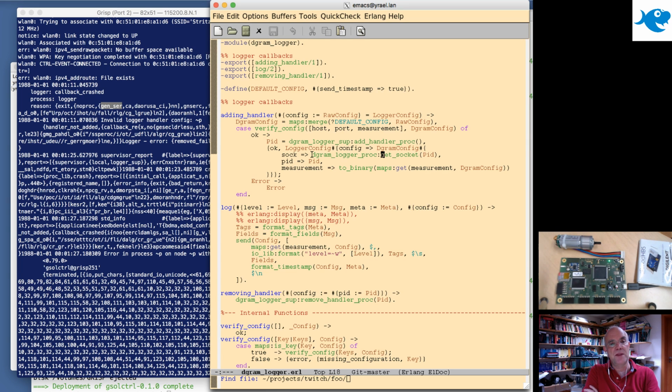So at this point, the datagram logger supervisor is actually not started yet. So the process can't be there. And Adam didn't notice this because he added the handler manually on the shell, and then, of course, the supervisor is running. So this wouldn't work in this case. What we need to do is get rid of the supervisor and everything. We can spare this. And when adding a handler, we need to start the actual process.